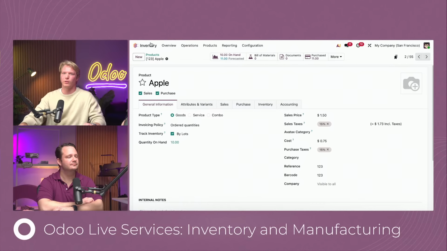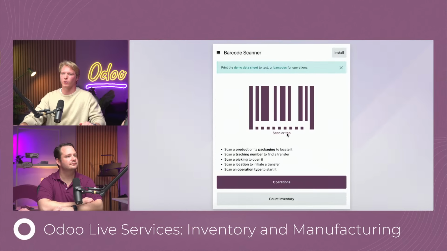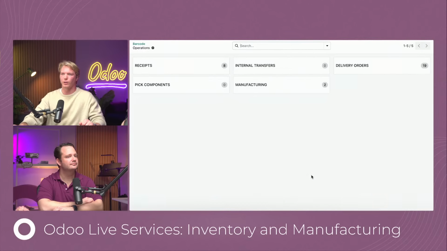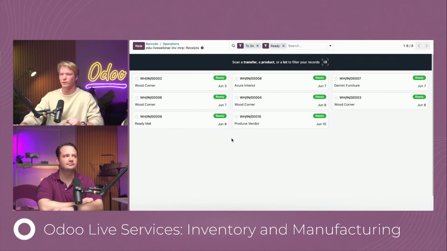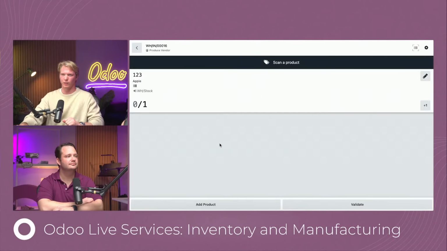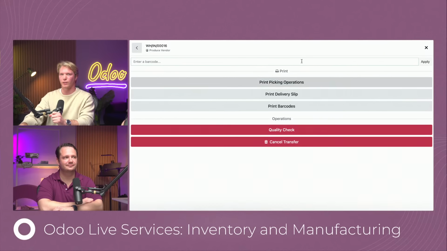And what we'll do is go into our barcode scanner. I'll go into my operations. I will go into my receipts. So we want to use a barcode to receive that purchase order. And then here we can go into that receipt. What I do now is I would scan the product barcode, but if I don't have a barcode scanner, I can also click the gear icon there and then enter a barcode.